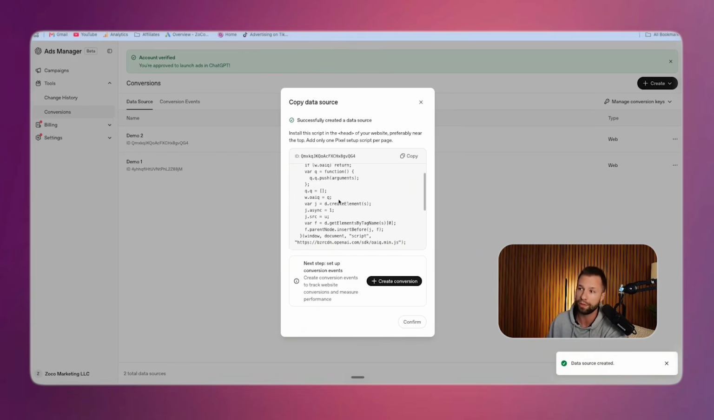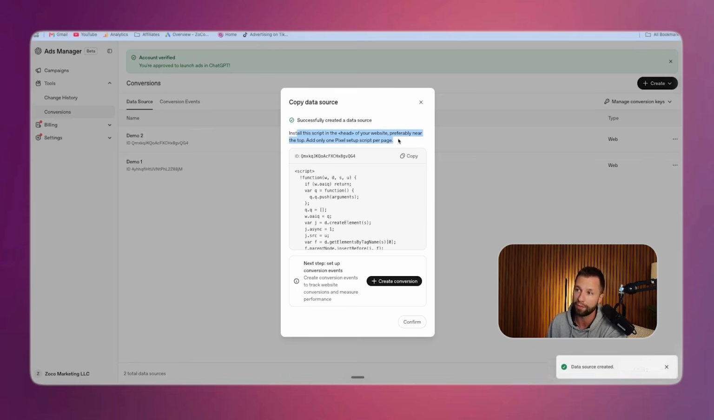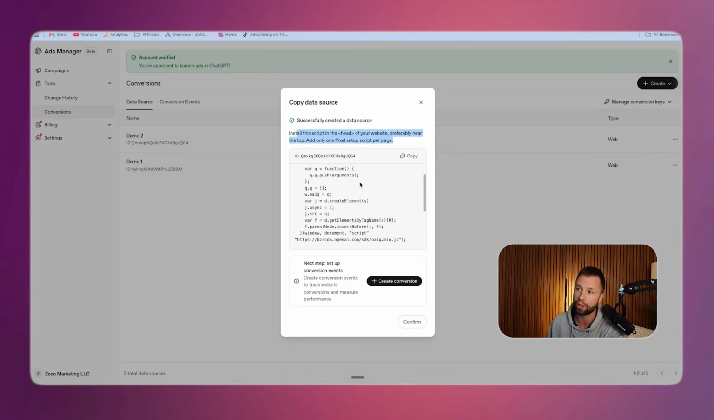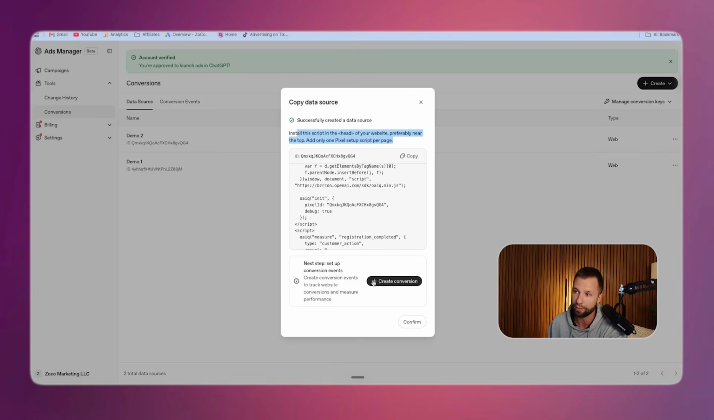It is then going to give you the code that you can copy and put onto the head of your website. So be sure to copy that and put it onto your website. And then from here, you can also add a conversion action. If you click on conversion action, you can create a conversion action there.